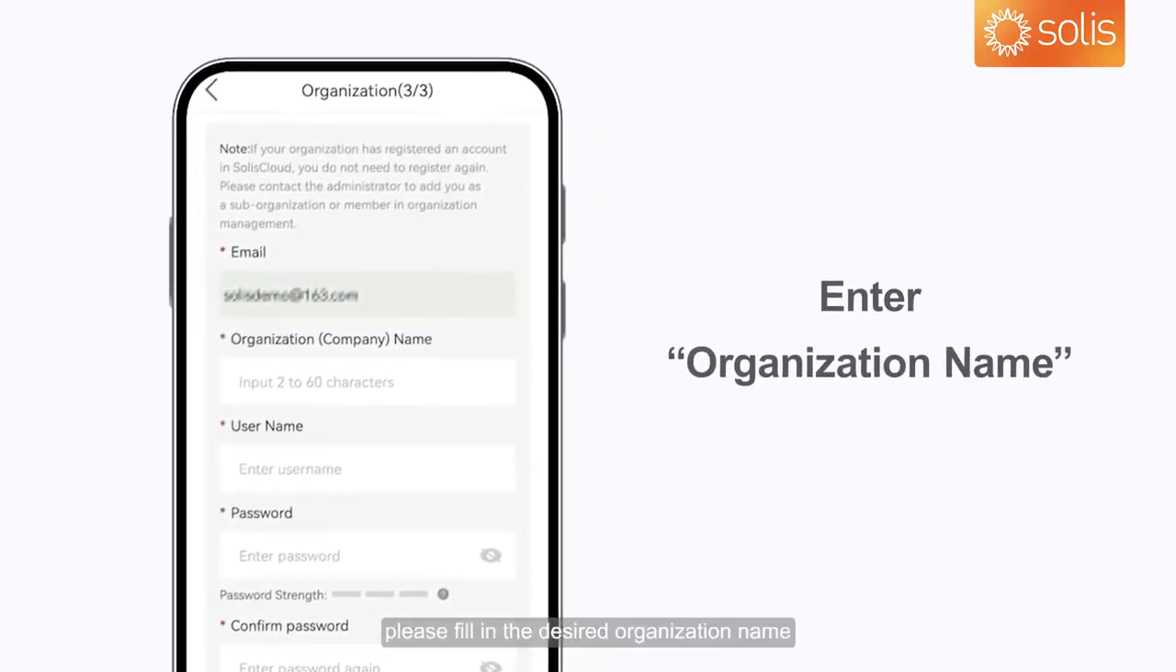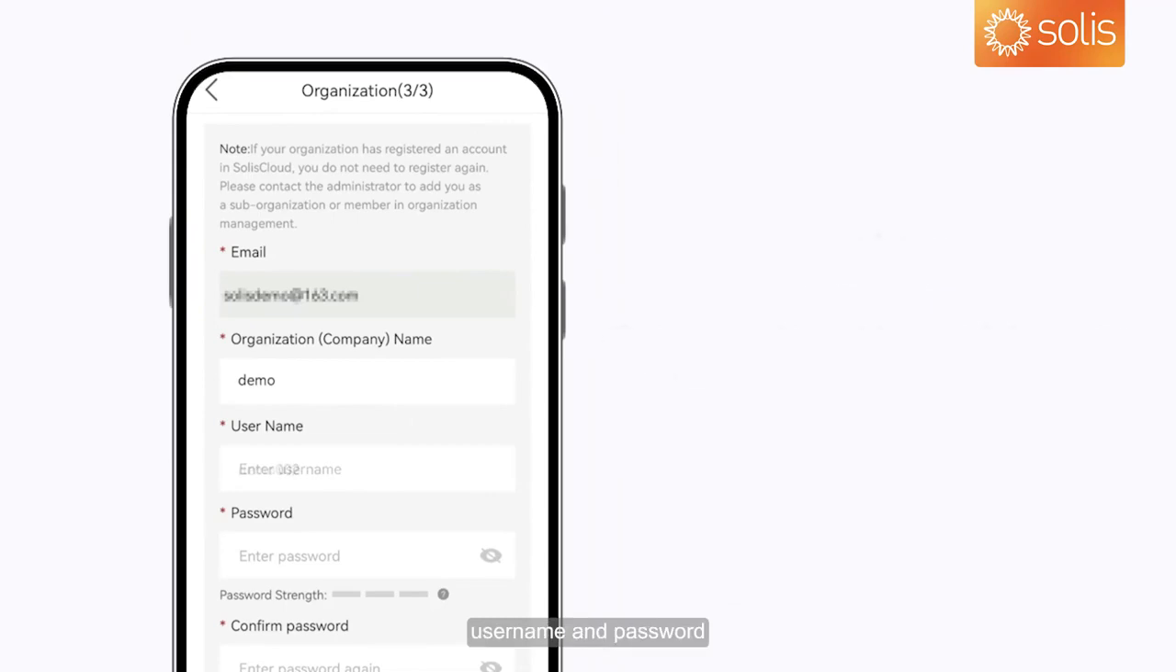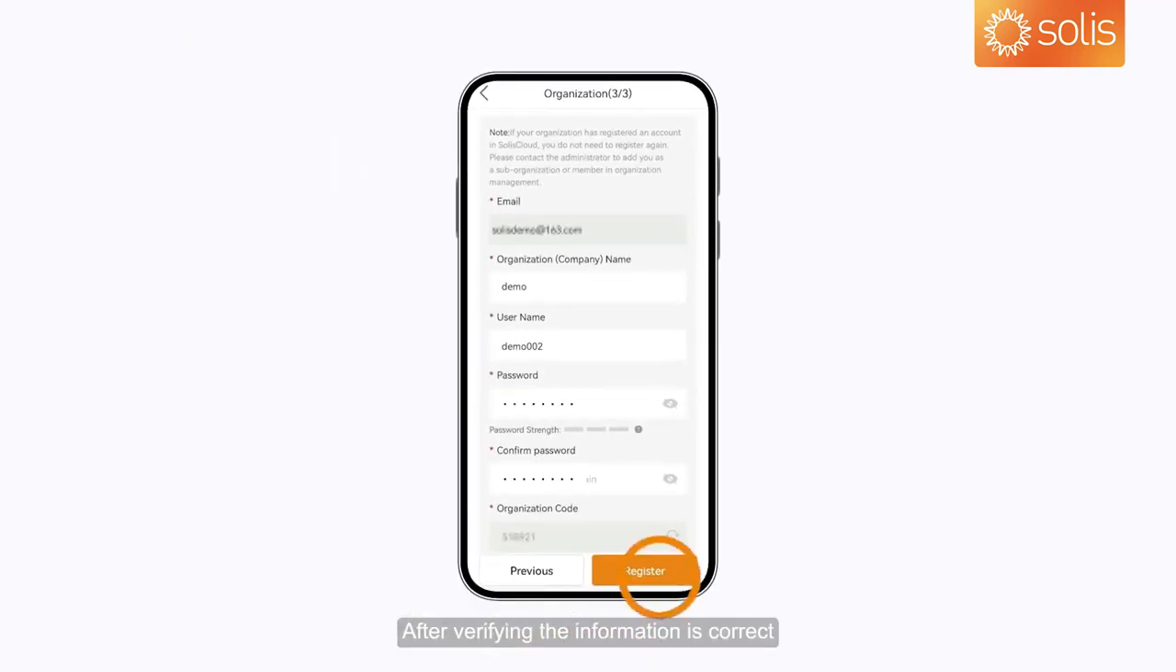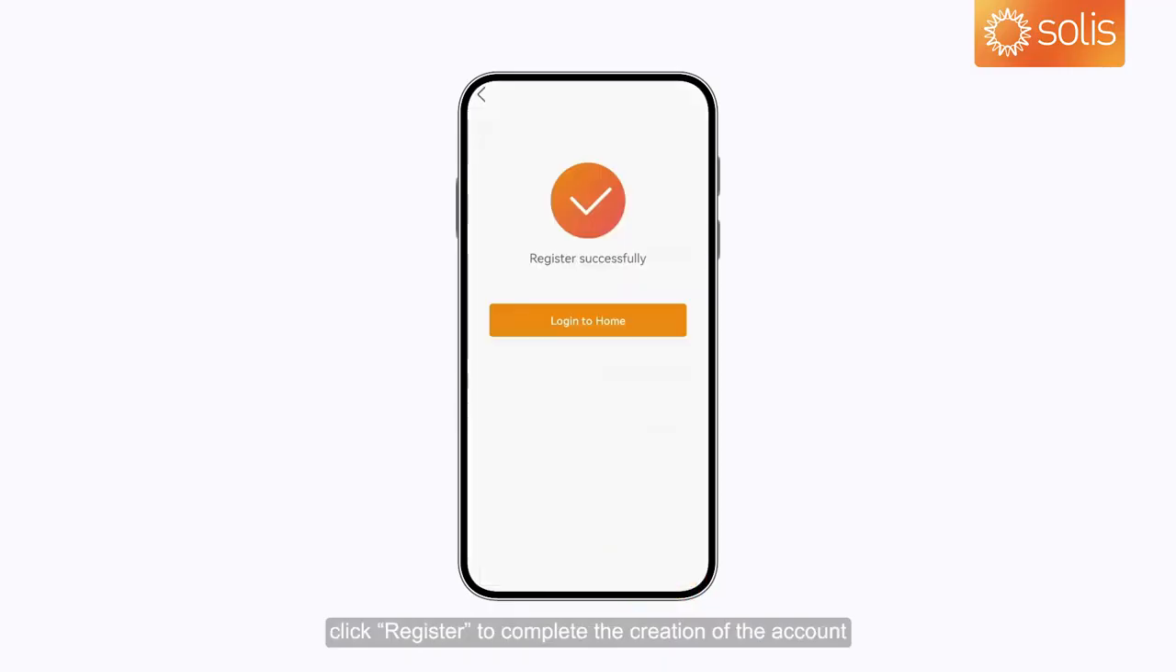Now, please fill in the desired organization name, username and password. After verifying the information is correct, click Register to complete the creation of the account.